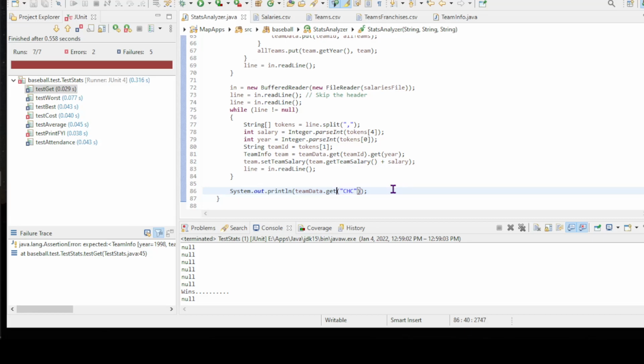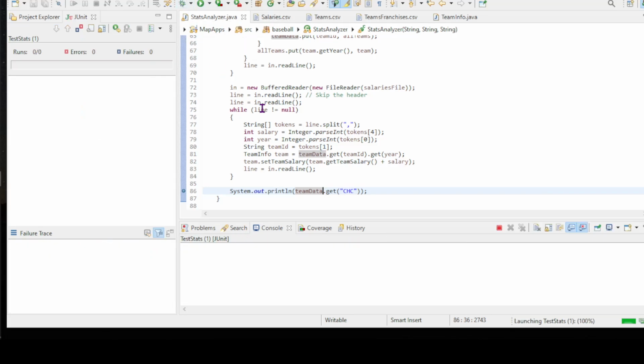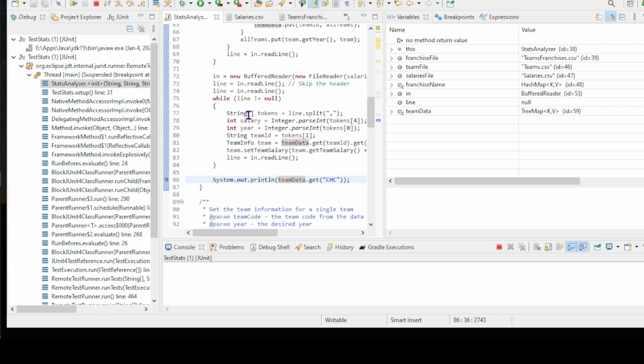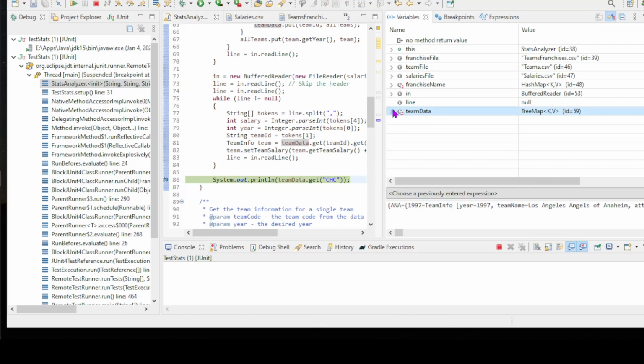I tell you what, I'm going to do something different. I'm going to go to the debugger. You may or may not have seen the debugger in action, so this is a good chance to do this. I'm going to run it in the debugger, so I'm going to hit debug instead of the other one, and when it stops here, I can take a look at the team data by hand.